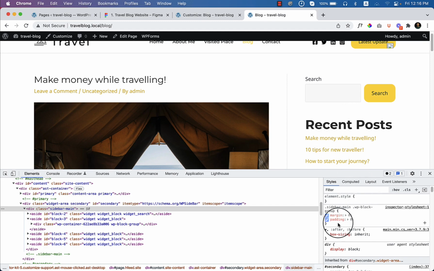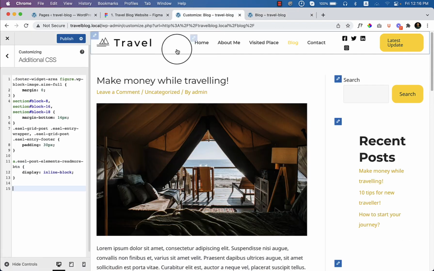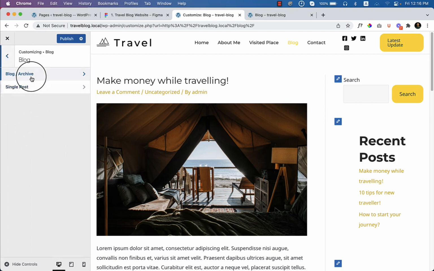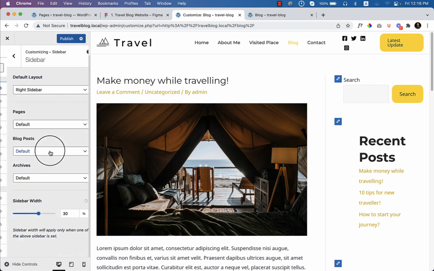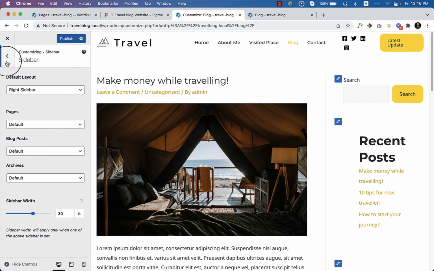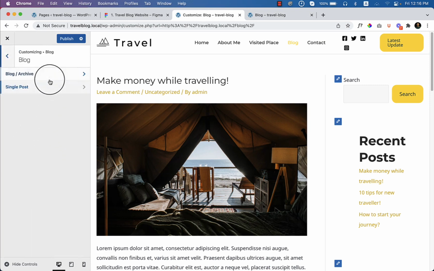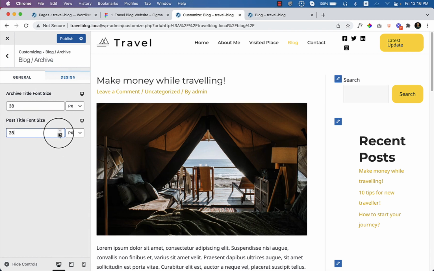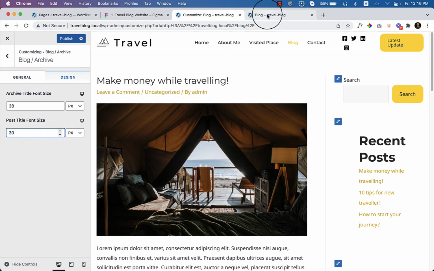Now if I take a look at the customizer before adding the code, in the sidebar there are no options at this moment. So if I go to blog, archive, design, archive title font or post title font, no, it's not reflecting here. It's just the post title. You can change the post title.